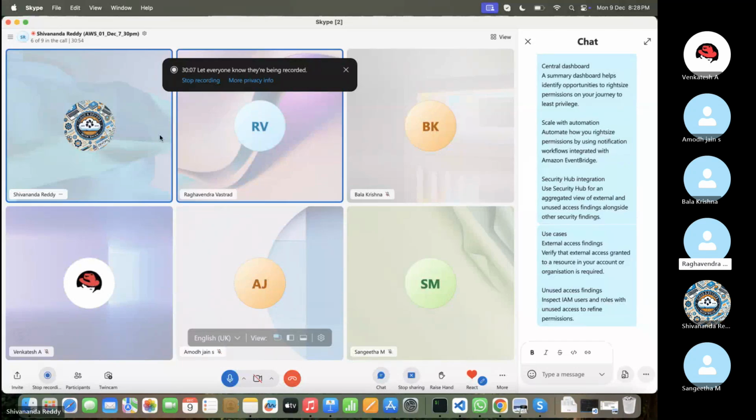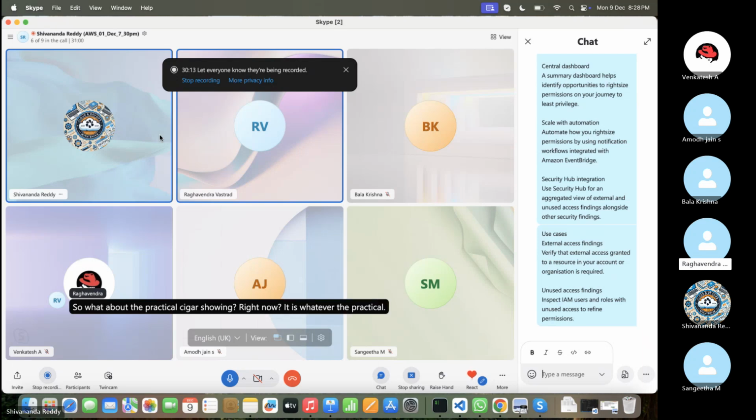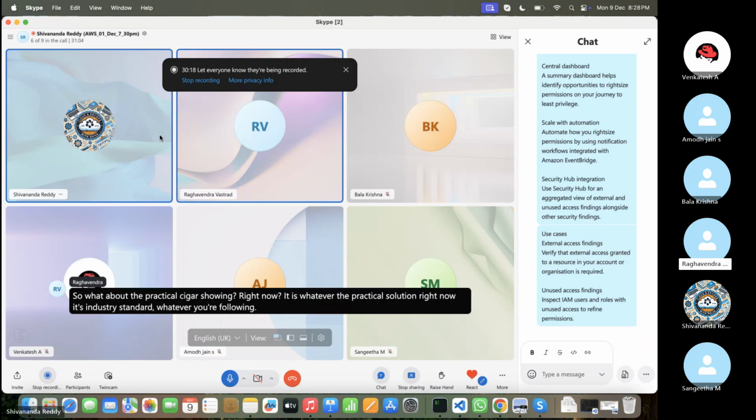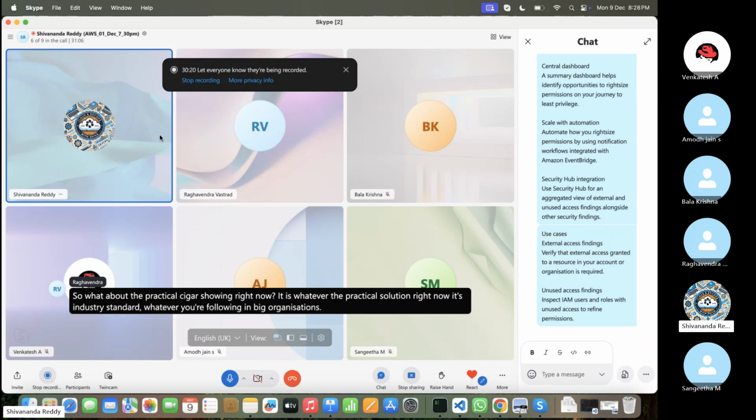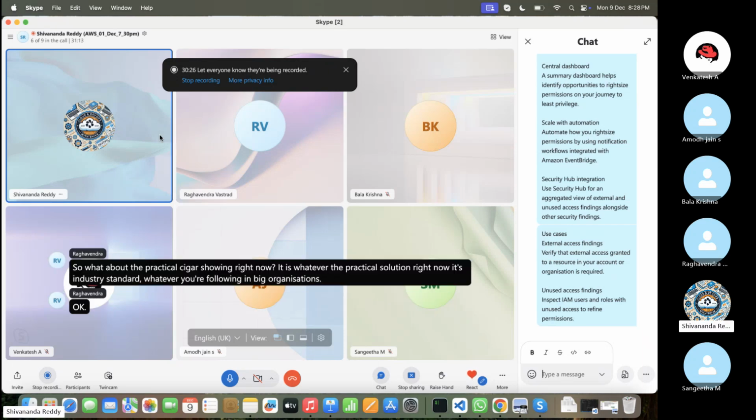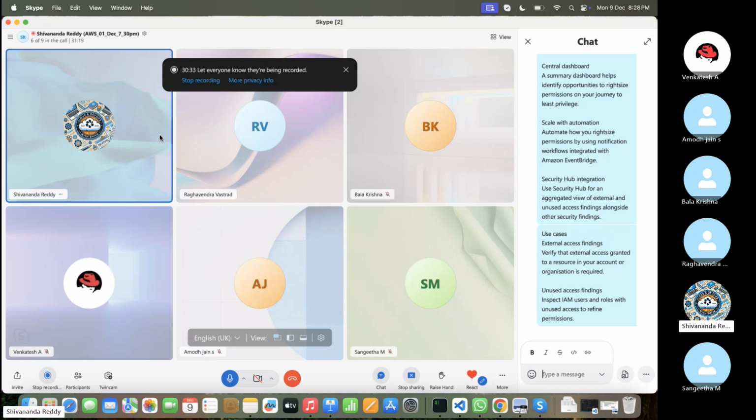Sir, whatever practicals you are showing right now, is it industry standard, what they follow in big organizations? Exactly. In the company, what we are following is the same, only I mentioned it there. Once you complete all the hands-on things and this entire PPT, you will be perfect in IAM. Any question they ask in the interview, you will be able to answer.